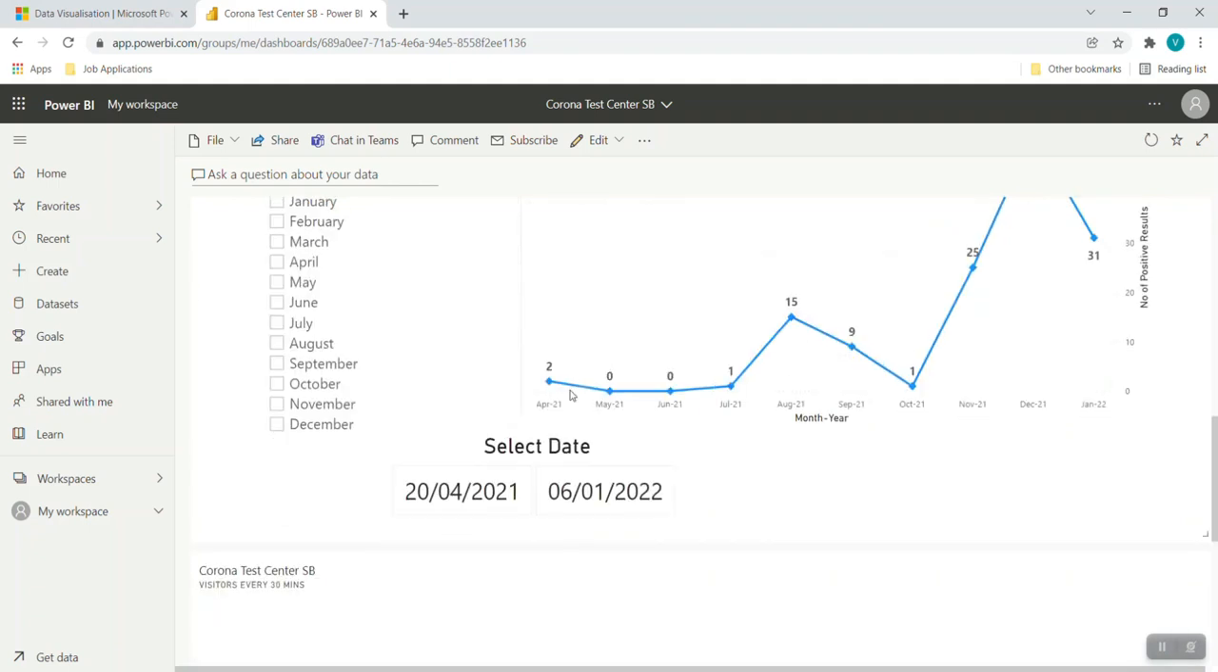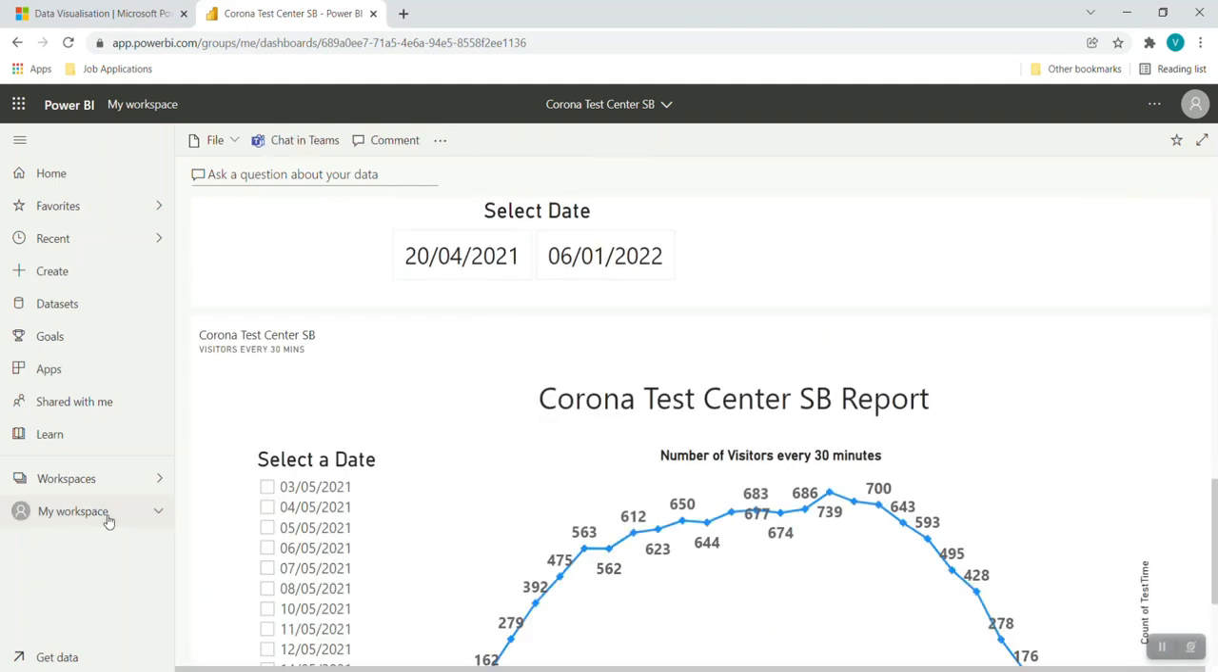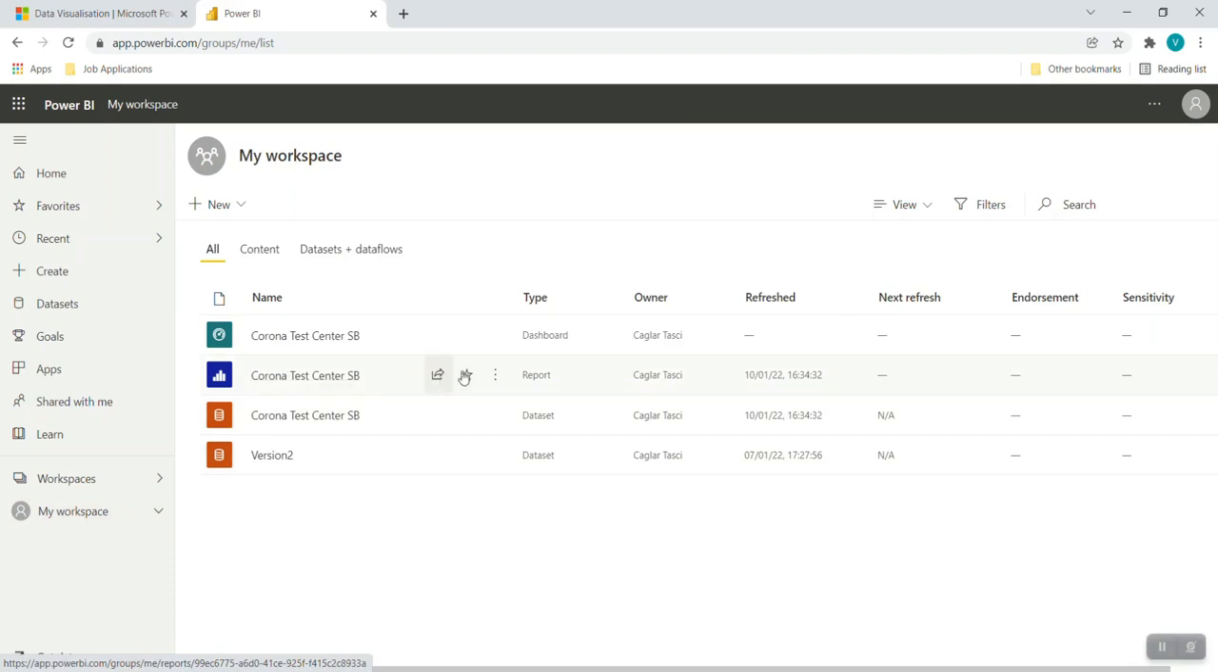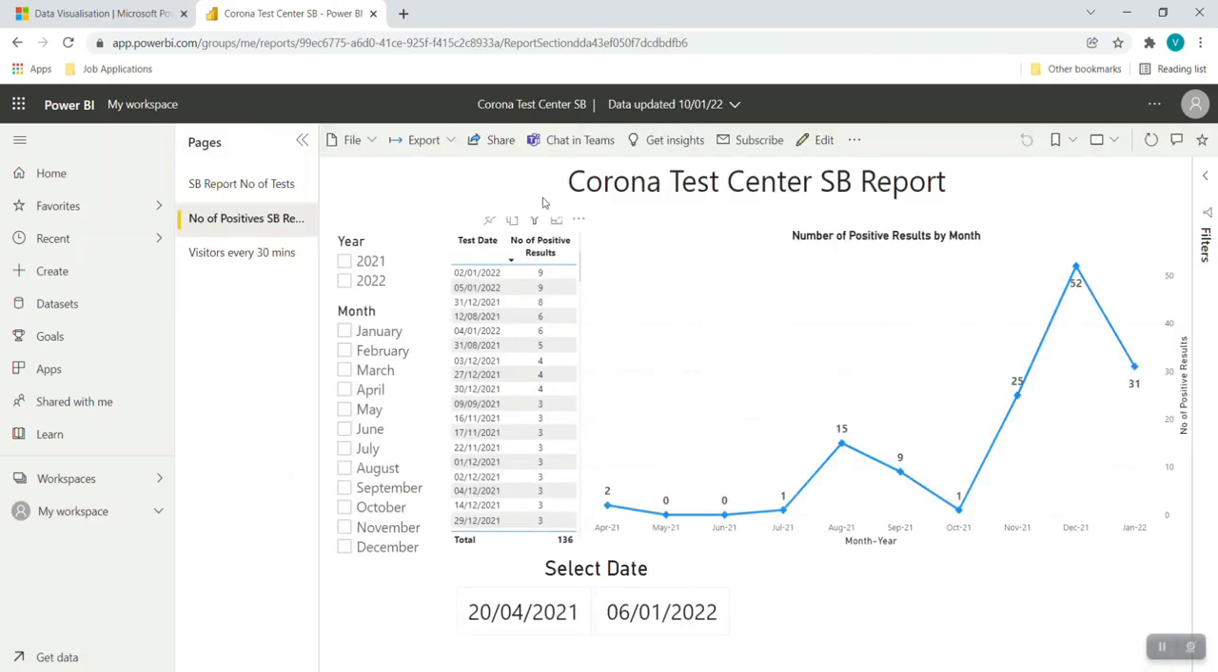And then this is all about the Power BI dashboard that we have now created from scratch.